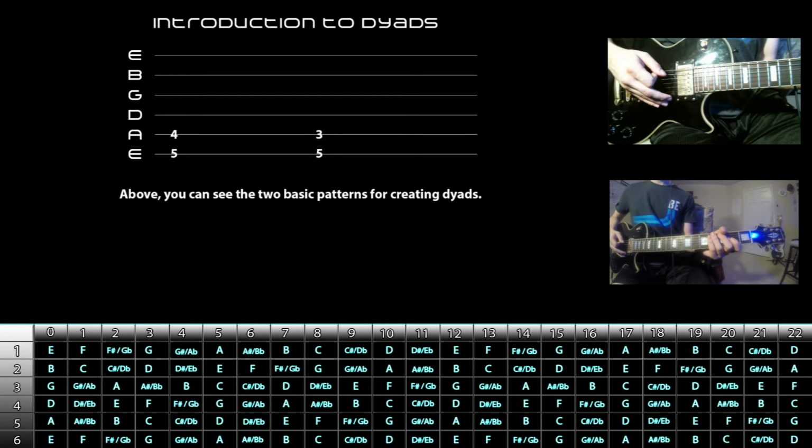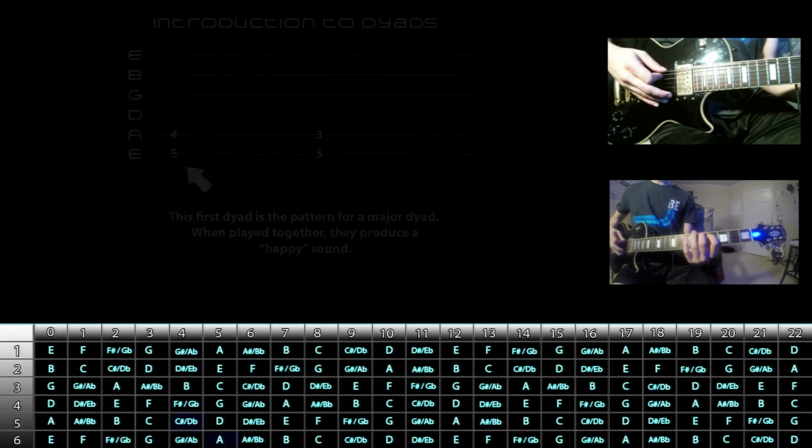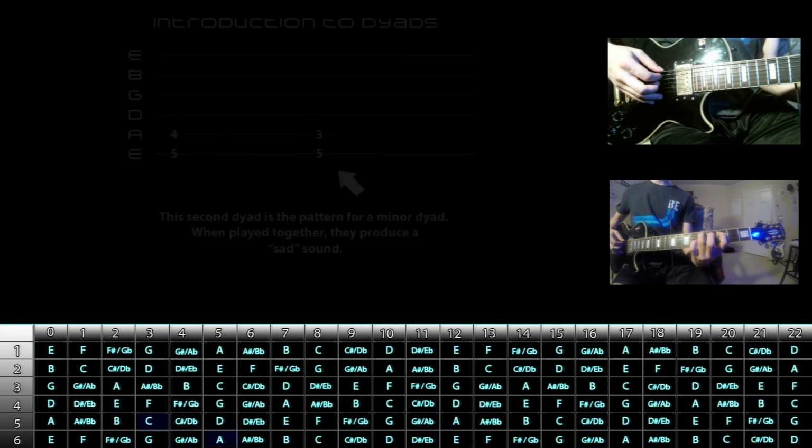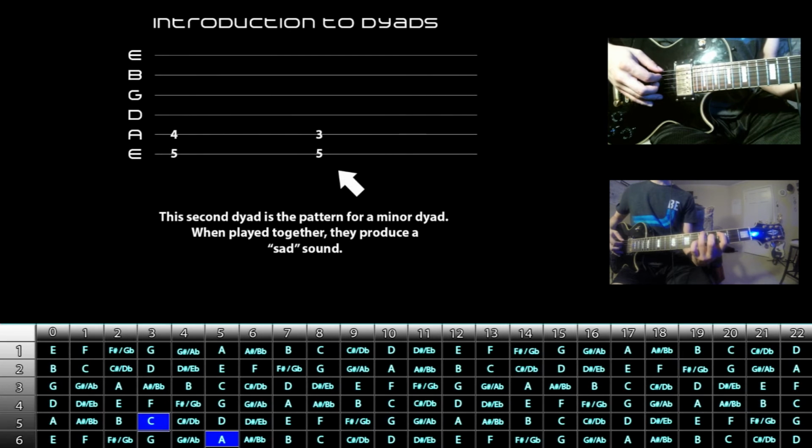Above, you can see the 2 basic patterns for creating dyads. This first dyad is the pattern for a major dyad. When played together, they produce a happy sound. This second dyad is the pattern for a minor dyad. When played together, they produce a sad sound.